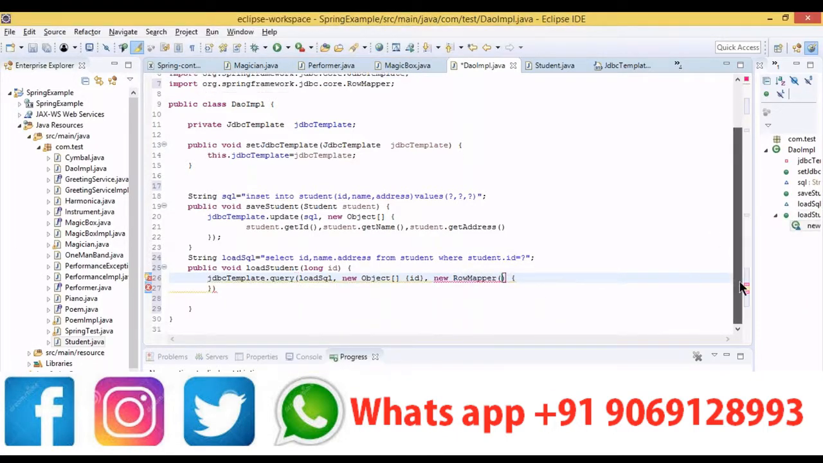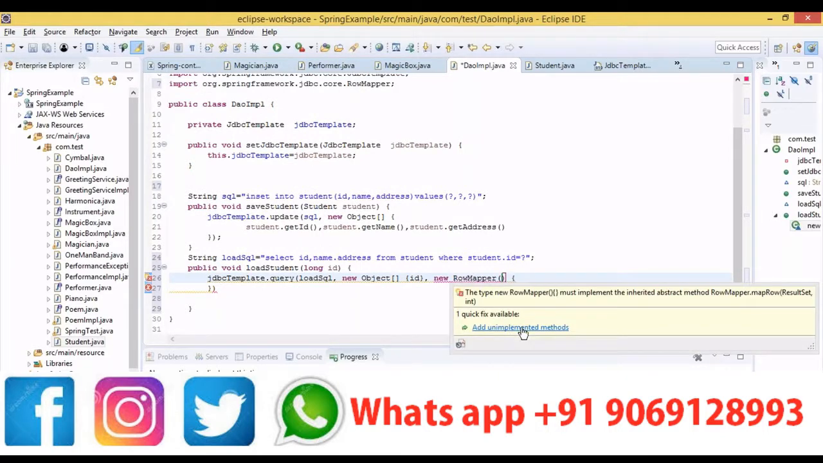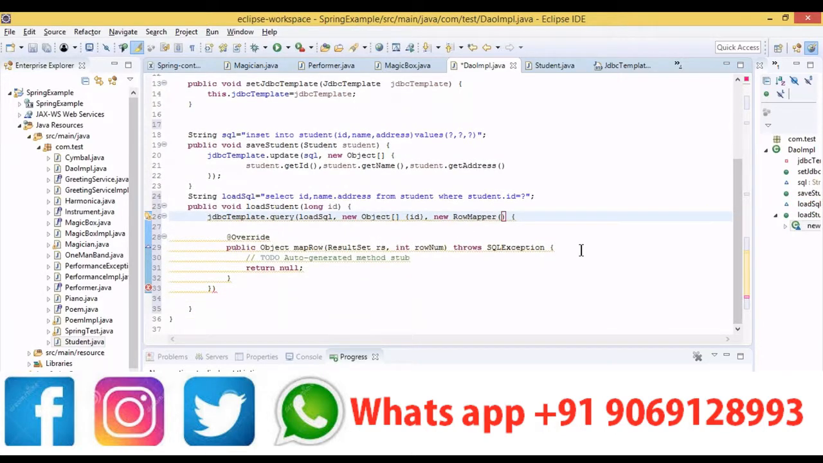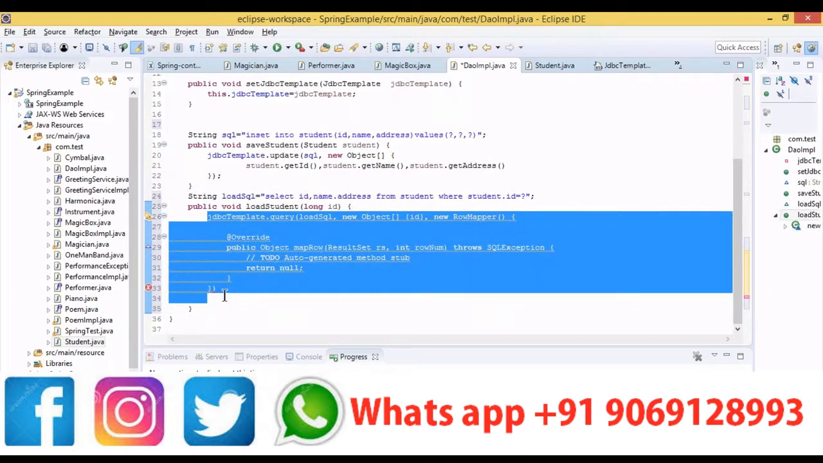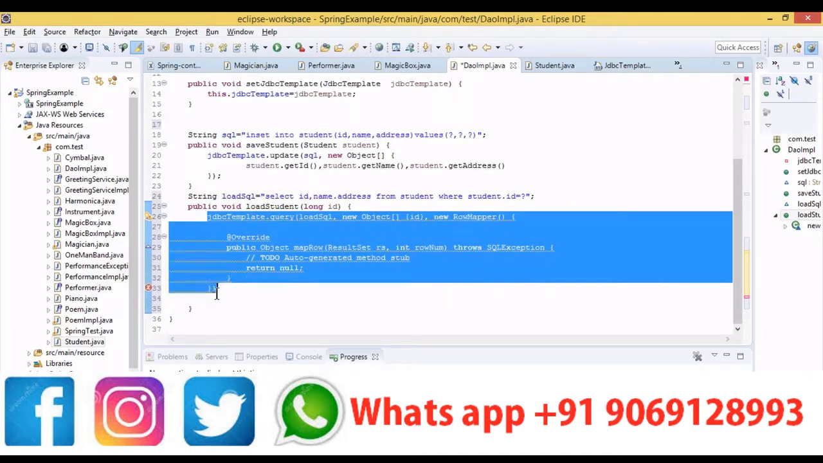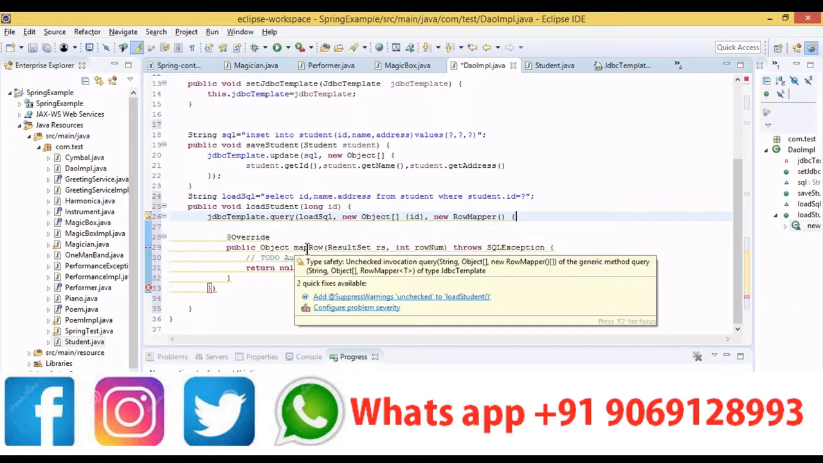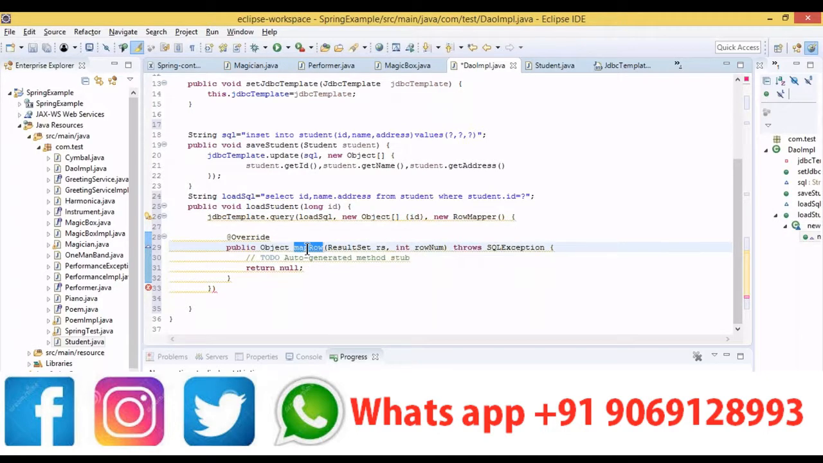The RowMapper implementation class. Now what is showing? Add unimplemented methods. Now the unimplemented method is added. If you make any mistake, everything is gone, because we are working with anonymous classes. We need to handle these situations very carefully. RowMapper is an interface, and an interface contains only declared methods, not implemented ones. So this object is internally implemented and available for us. This is known as an anonymous class.